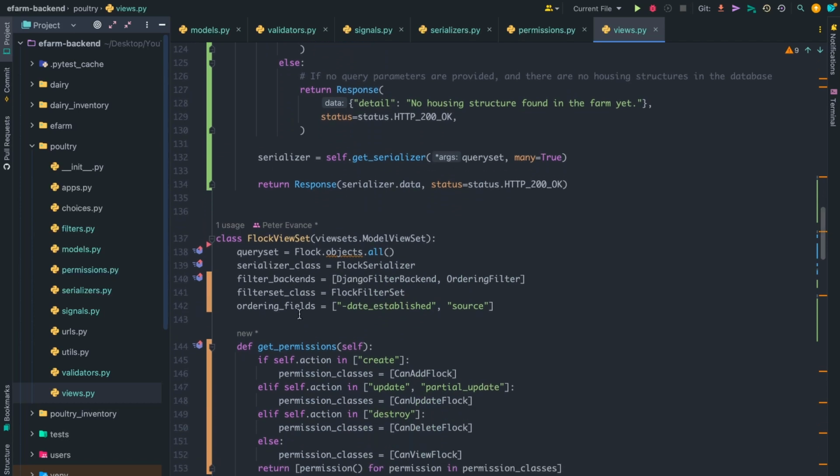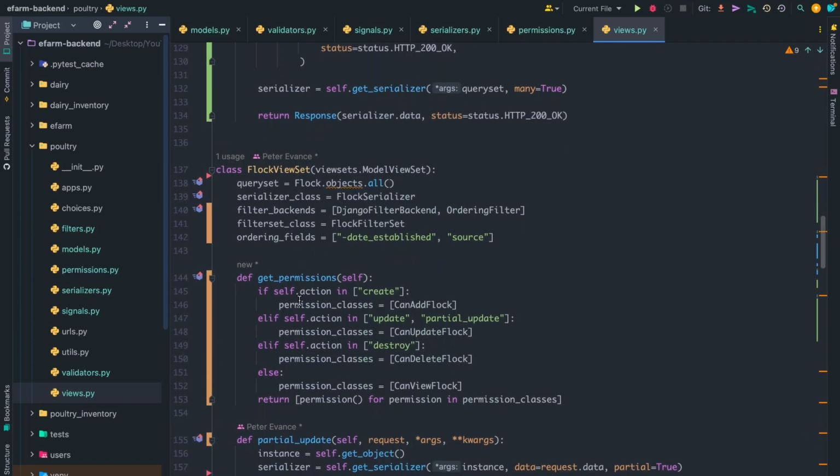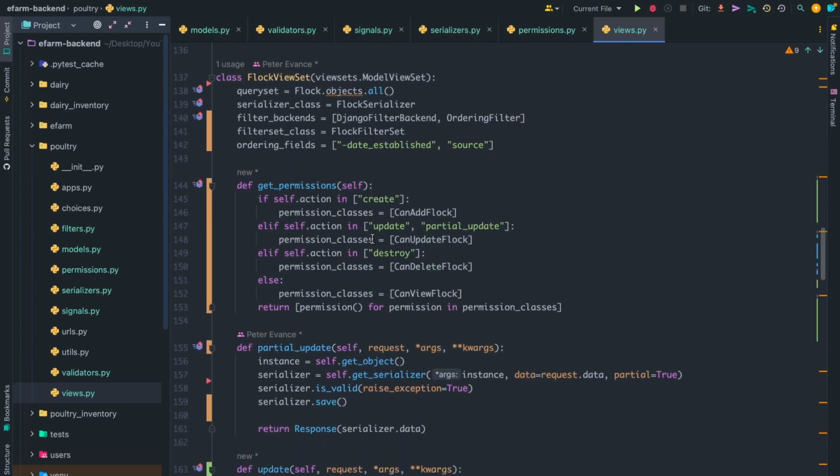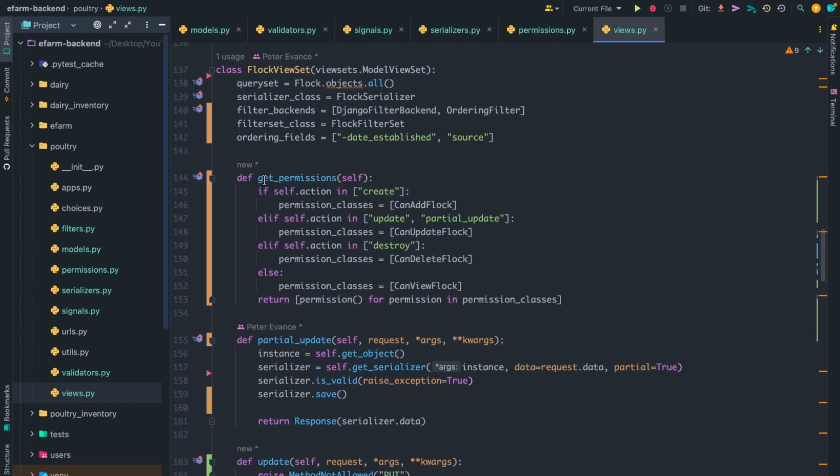Now our flock view set operates on a similar principle. We shall be able to perform filtering and also ordering. So we shall be ordering from the most recent, that is the date established, as well as the source of the flock. Then we apply the permissions by overriding the get permissions, ensuring that it's only the farm owner as well as the farm manager who can add flocks. We also ensure that if it's the updates, then it's only the farm owner and also the farm manager who can do that.